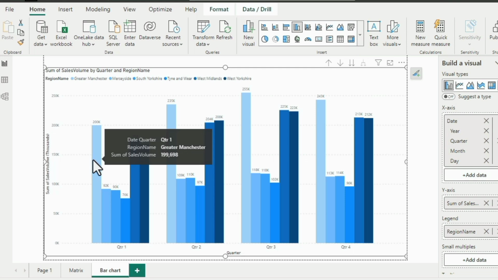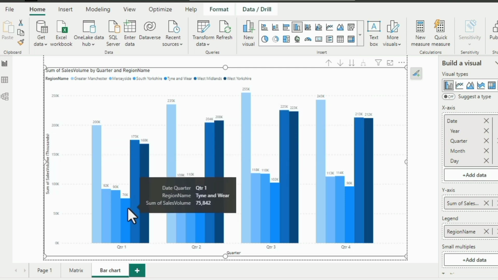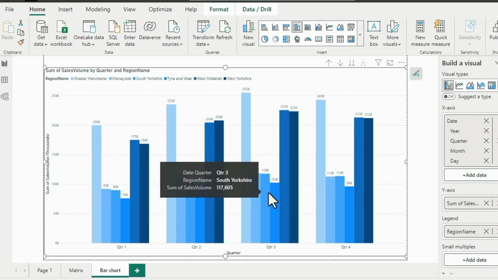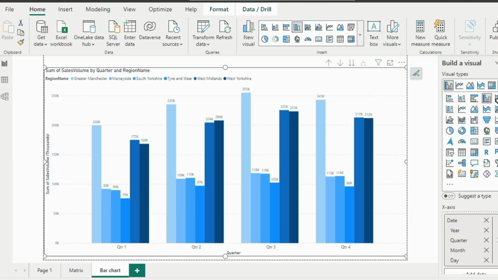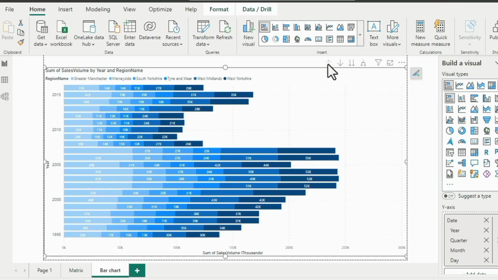Greater Manchester goes from 200 to 235 to 255, whereas Tyne and Wear, it goes up from 76 to 97,000, but then sort of stabilizes at 102,000. So where you have a limited number of items, then this can be good. It requires an even more limited number of items if it was a bar chart the other way, but I suppose it depends on how much space you've got.